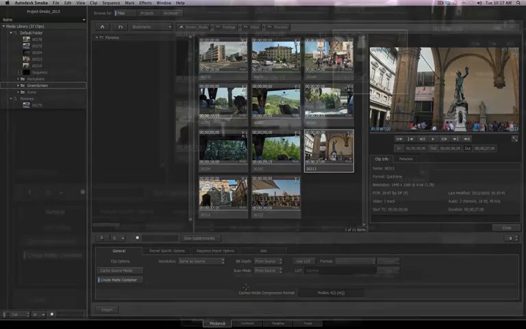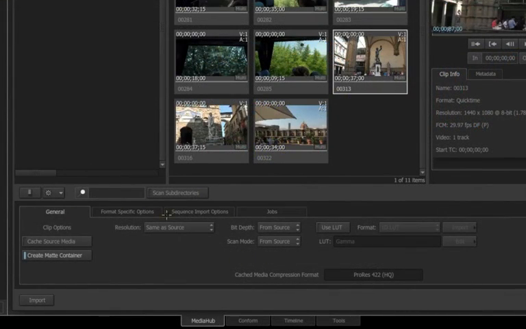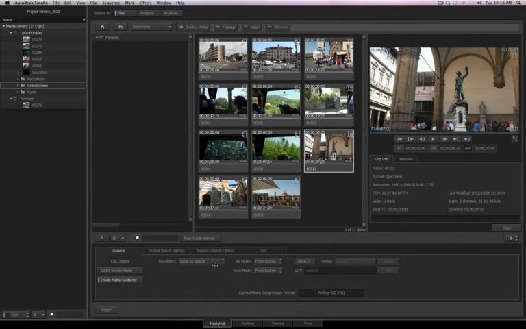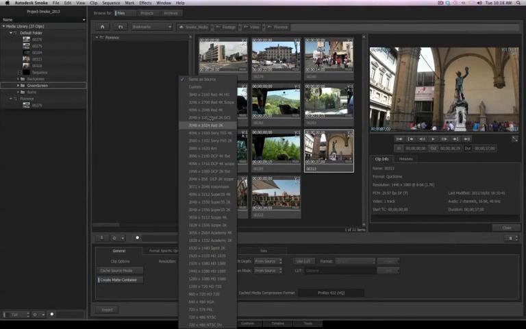Looking down at the bottom of the UI for the Media Hub, we have several different tabs to control and change different aspects during the import process. On the General tab, you'll see there is a resolution option, and by default it is same as source, which means the resolution of the imported file will match its default information in the header of the file. If you need to change it, just click on the flyout and you'll see all the possible default settings, including a custom option if needed.